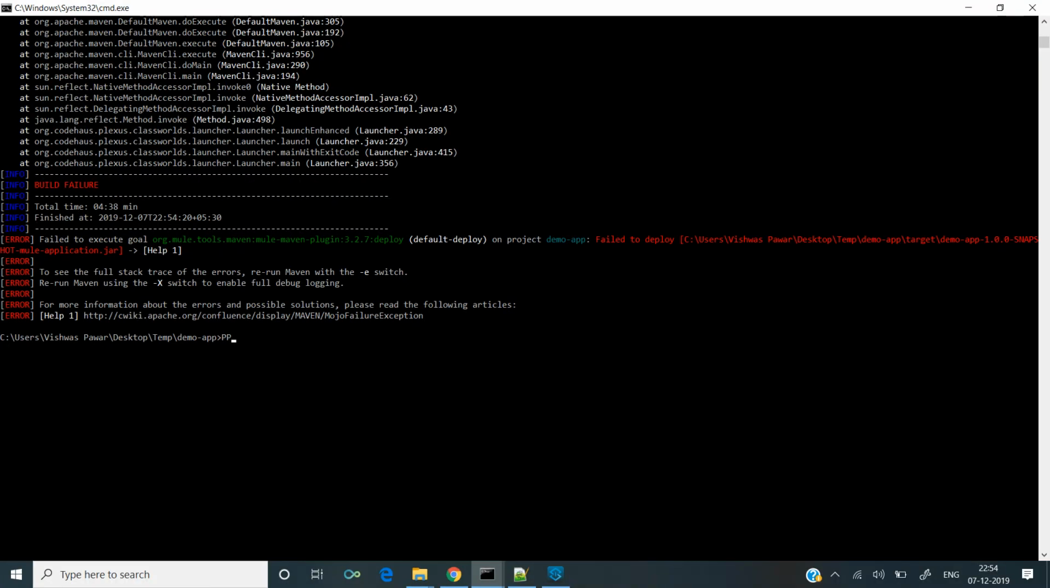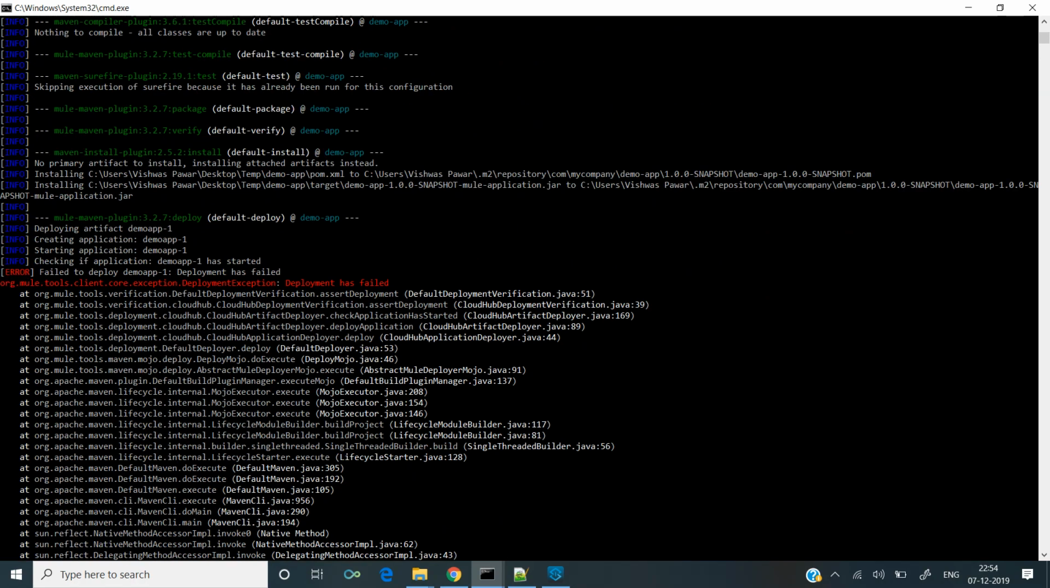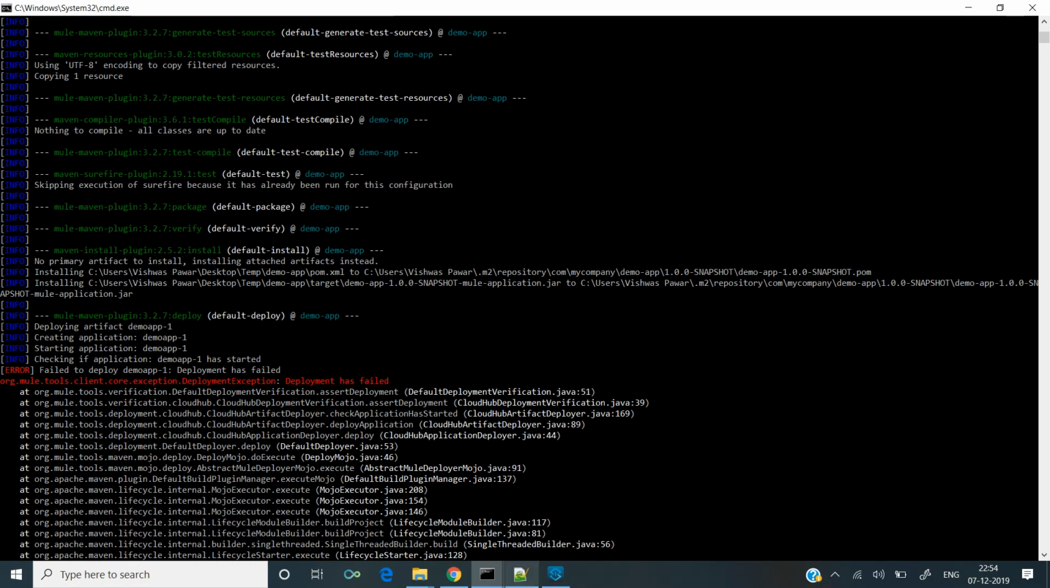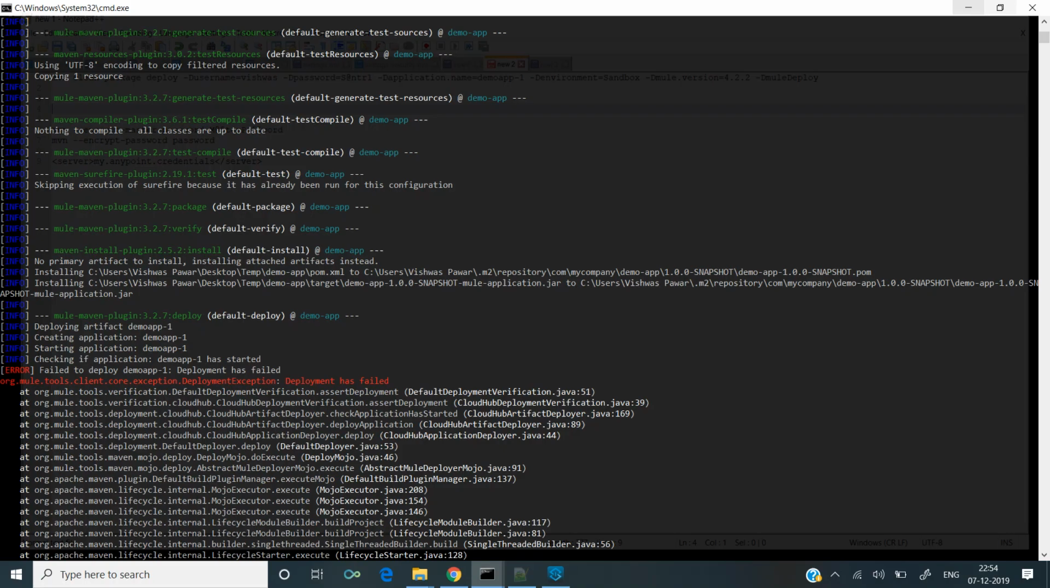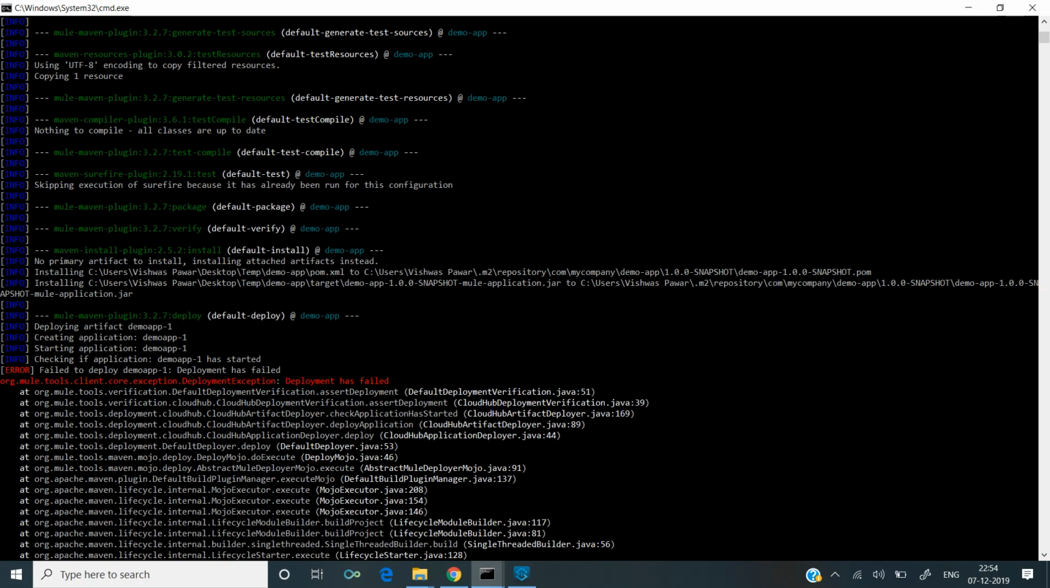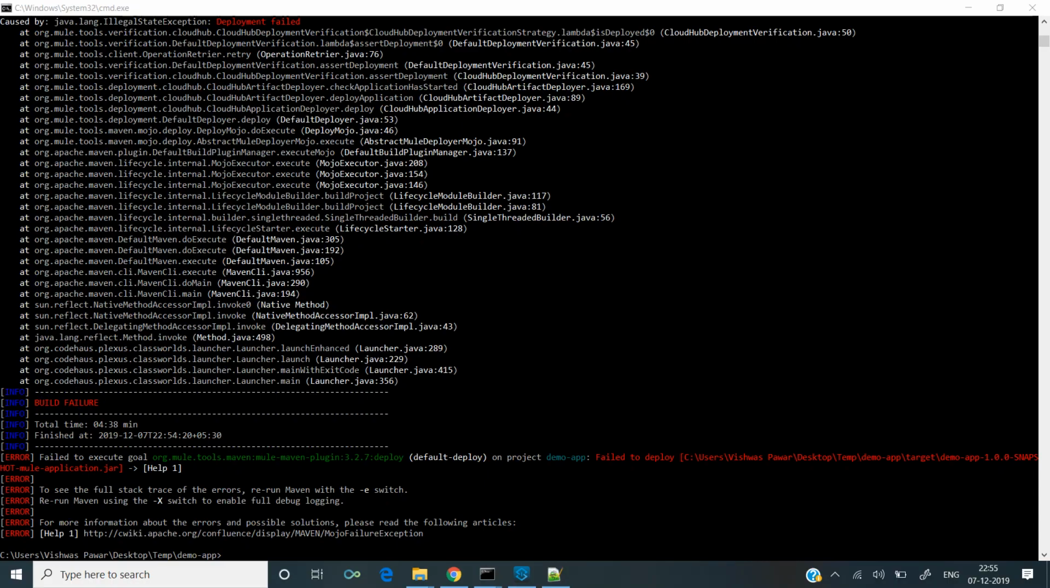As you can see, the deployment has failed, and the reason was that I passed the wrong Mule runtime version. Due to that, the deployment has failed. Now let's rerun the command with the correct version this time. Let me paste it, and yes, now I have the correct Mule version. Let me try it again.